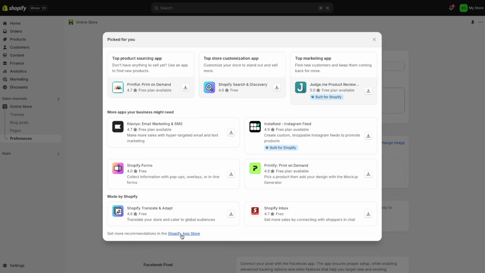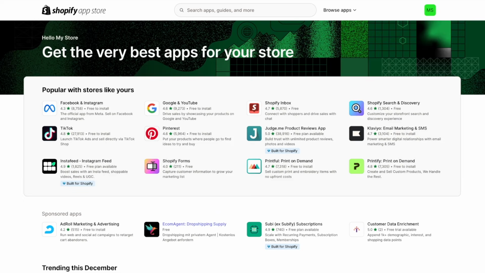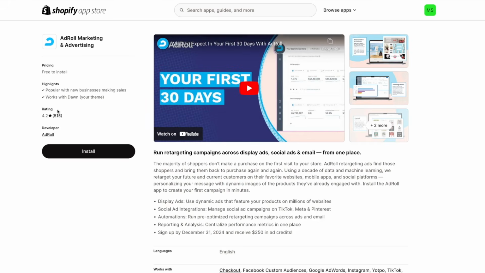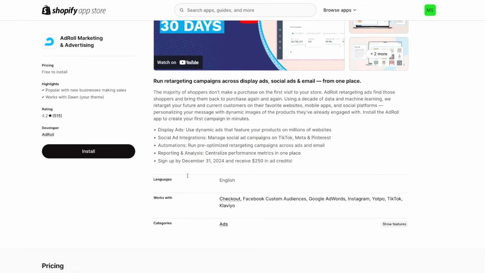If we go ahead and press the Shopify App Store option, it will take us to the actual app store where we have all kinds of different apps we can browse. So we can see we have TikTok, we have Google and YouTube. There's all kinds of apps for anything you want. You can go ahead and click on a particular app and see the exact ratings, the description, and see if this is best for you. So that's what I recommend you do. Check them out. There's a lot of free apps available.